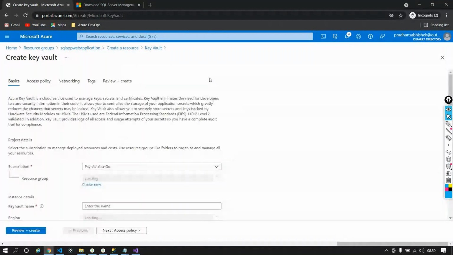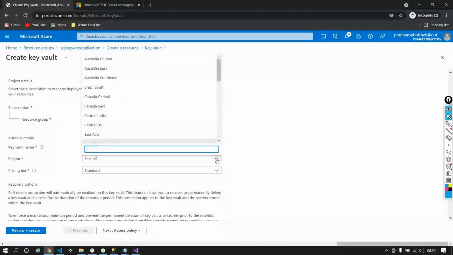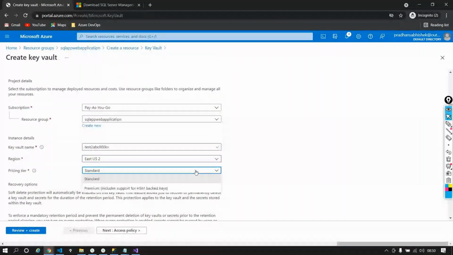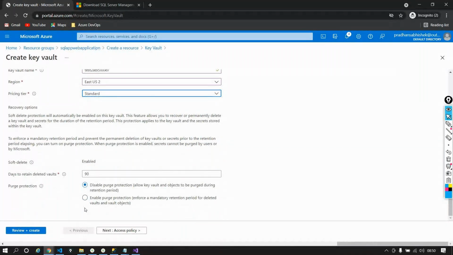and I'll give the name of a Key Vault like test to abc 000kv for my Key Vault convention. Same region, ECS2. SKU is standard, which is good enough. Retention: if your Key Vault is deleted, how many days you want to retain it. It's 90 by default. I'll just say 7, not a problem.